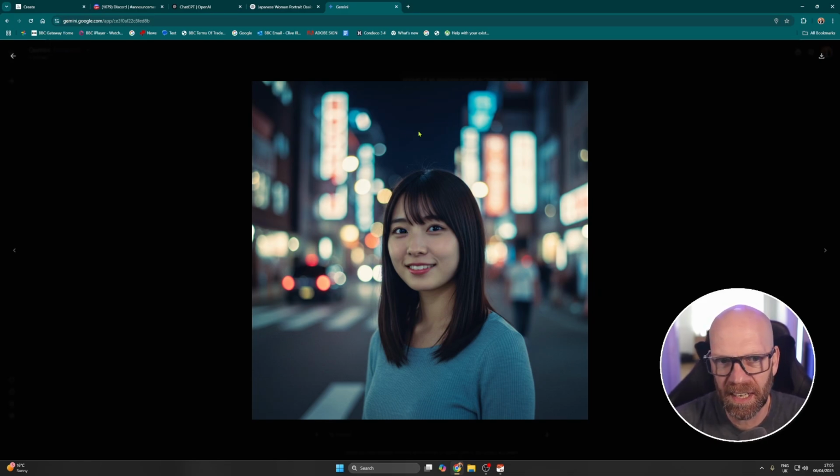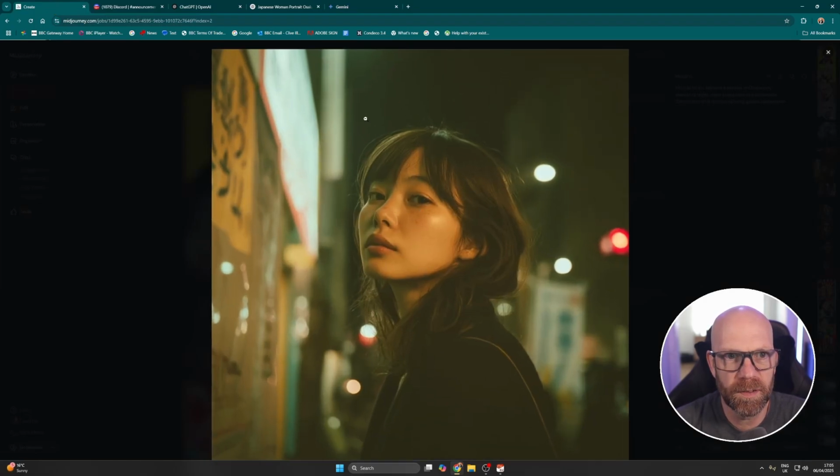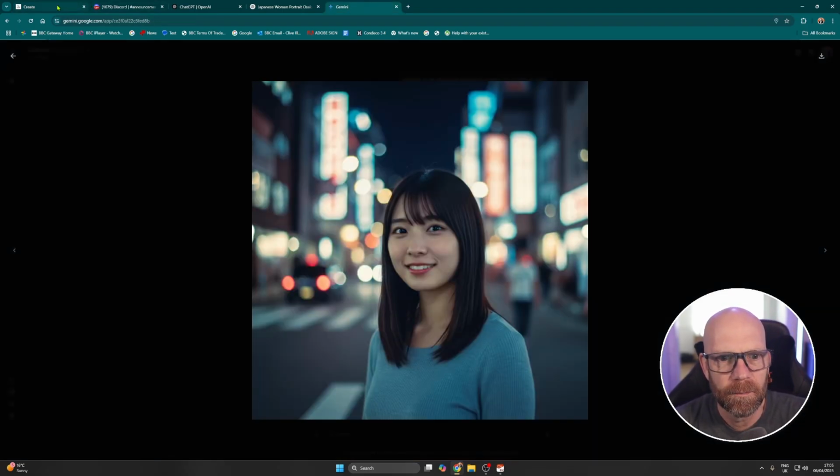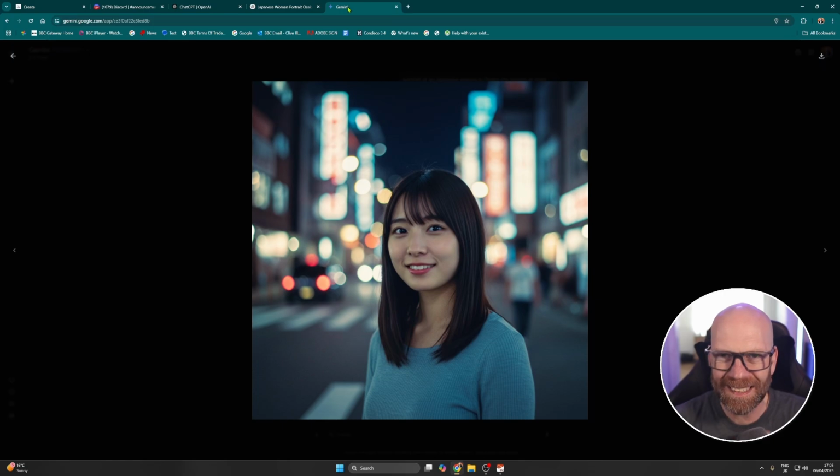Okay, here's a woman in Osaka and it's nighttime. Whereas here, if we go for a younger woman, just as a comparison, the attitude, the detail, it feels more like a model photo shoot compared to that. And the textures and the colors and the tones, that is the Midjourney difference.